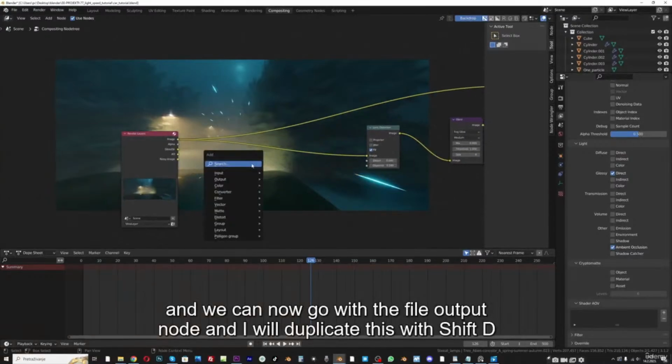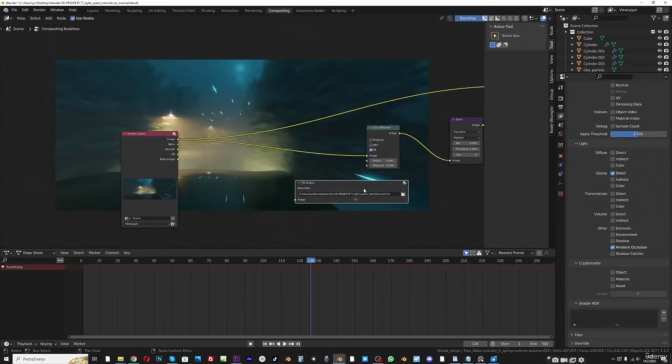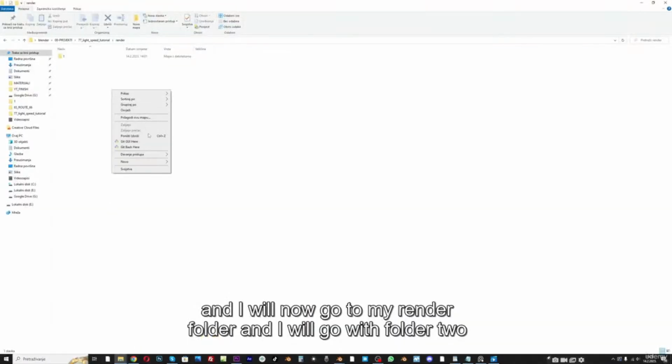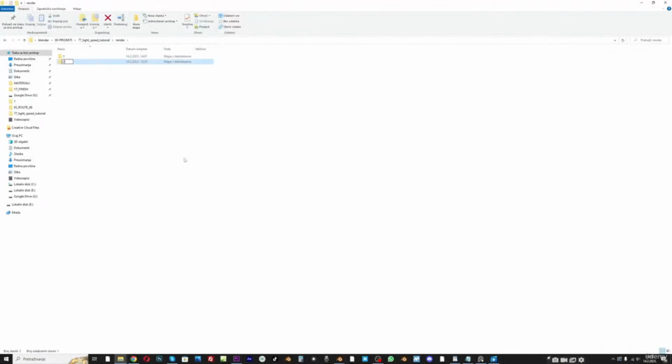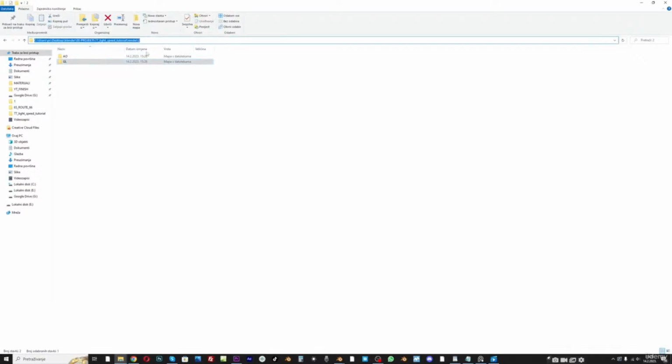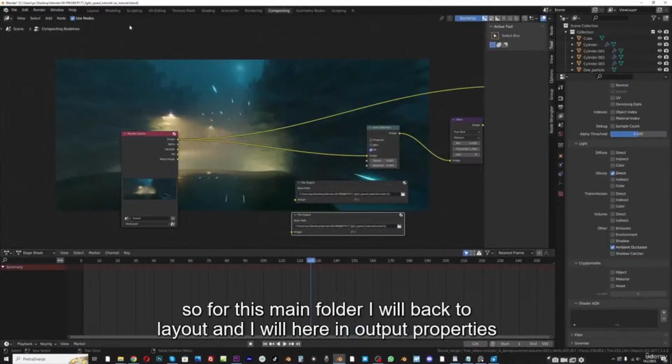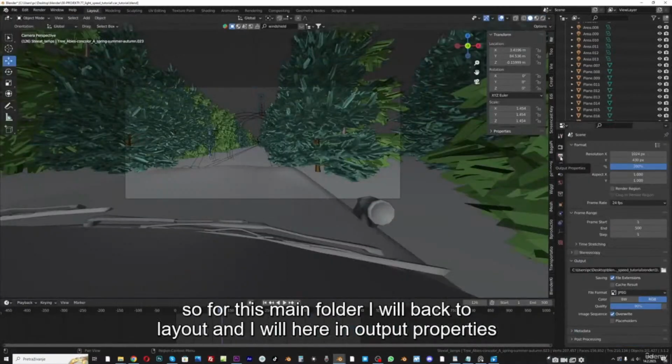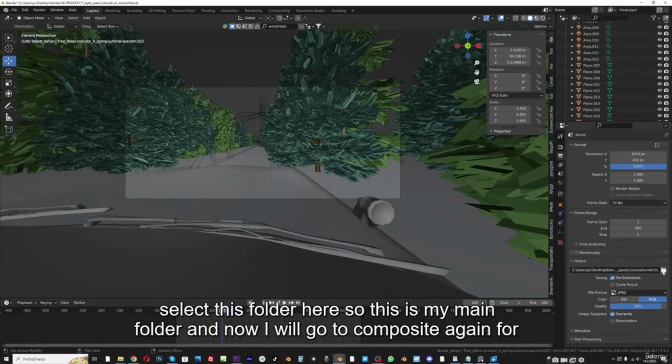And we can now go with file output node, and I will duplicate this with Shift D. And I will now go to my render folder and I will go with folder 2. And I will also create here AO for ambient occlusion and GL for glossy direction. So for this main folder I will go back to layout and I will here in output properties select this folder here.